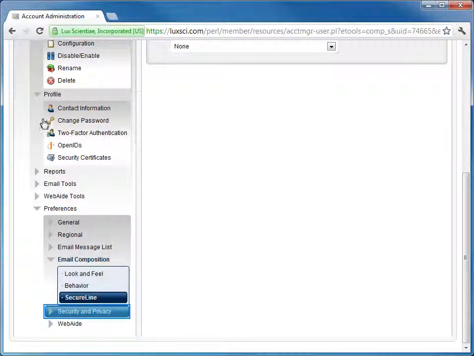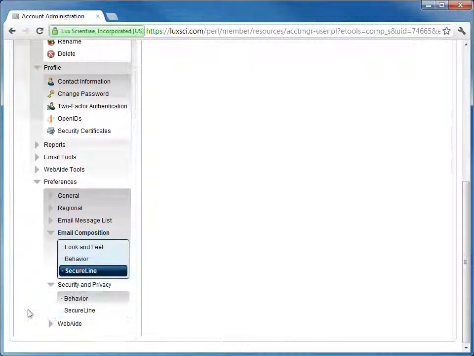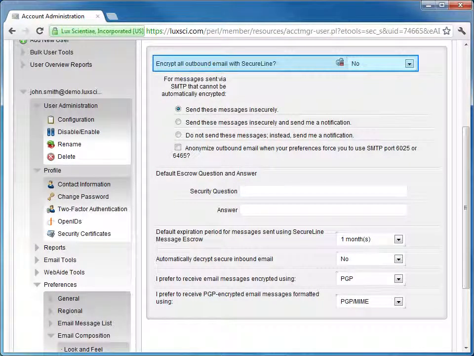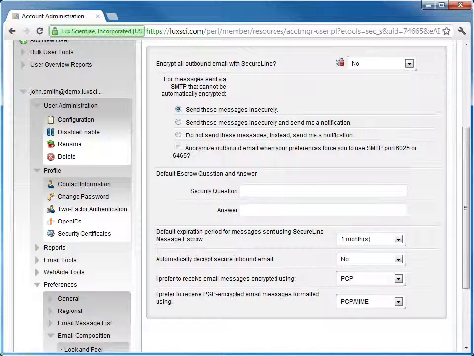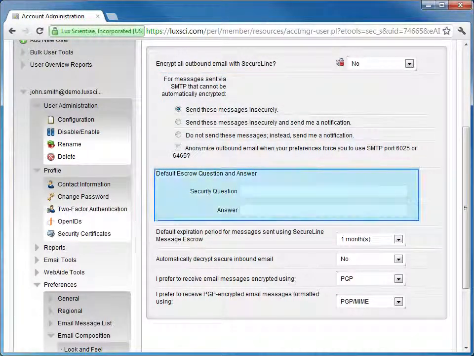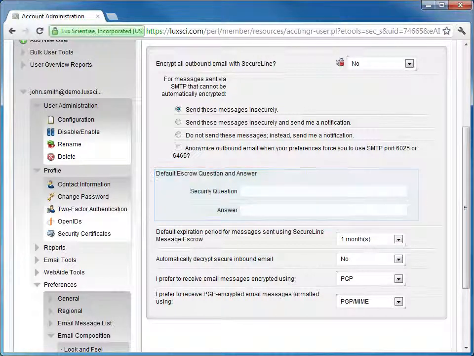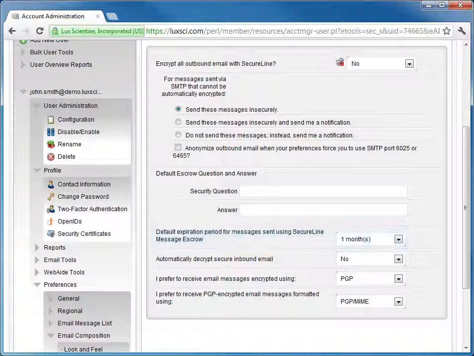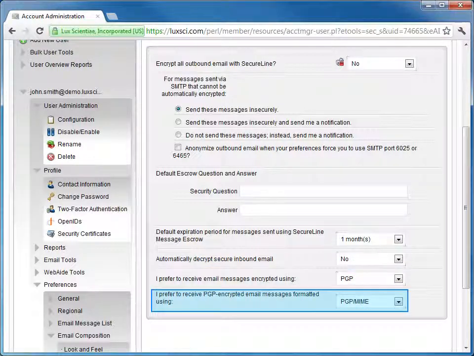The second location is under the Security and Privacy menu. Click on SecureLine. Here you can specify if you want to encrypt all outbound email with SecureLine, and what to do if messages sent via SMTP cannot be encrypted. You can also set a default escrow question and answer specific to the user's outbound emails, as well as the default expiration for escrow messages that this user sends, whether to automatically decrypt inbound email, what encryption preference you have for received emails, and the preference for the format of your PGP encrypted messages.